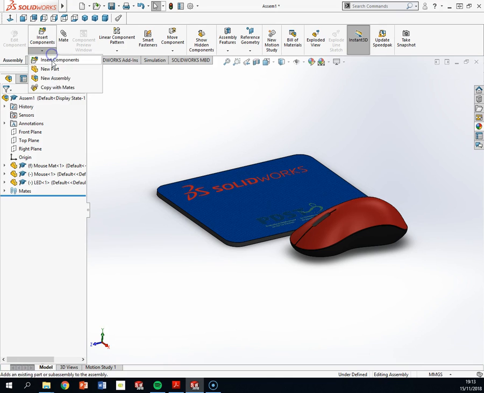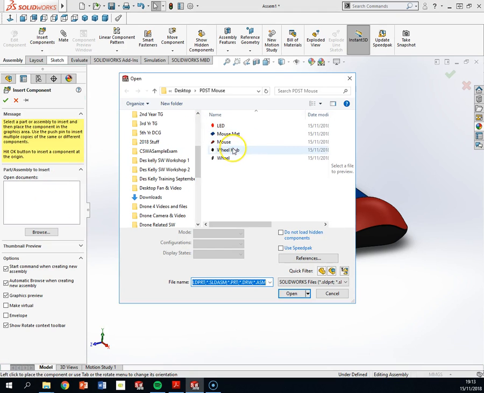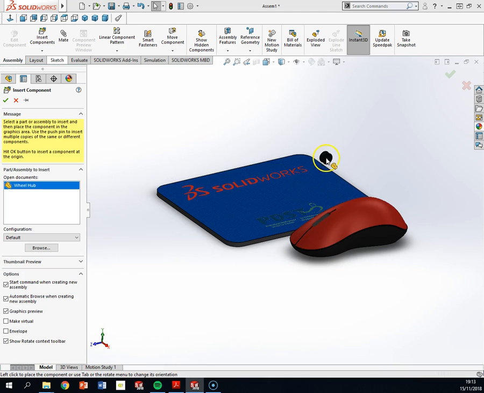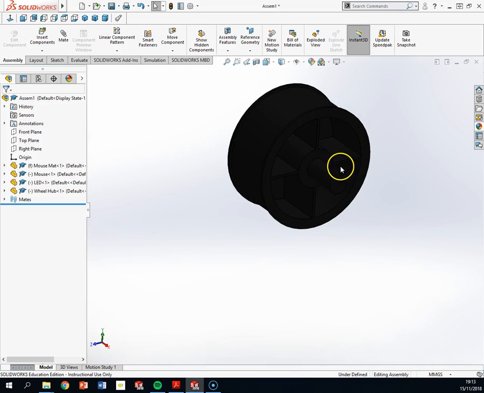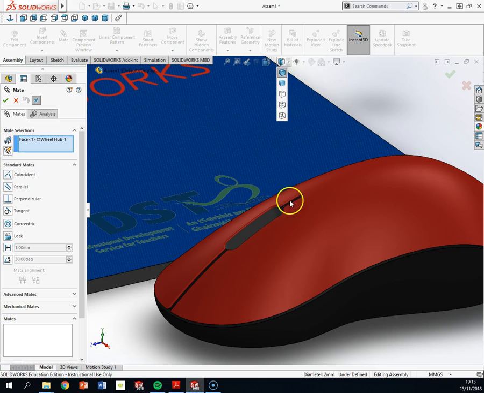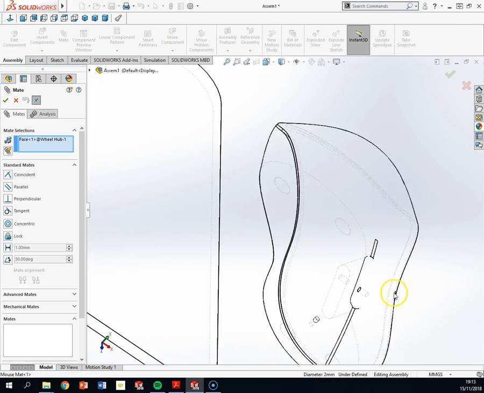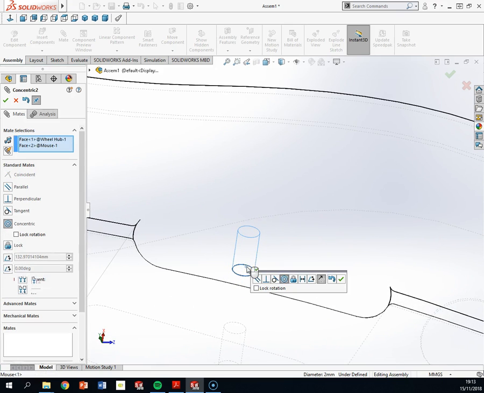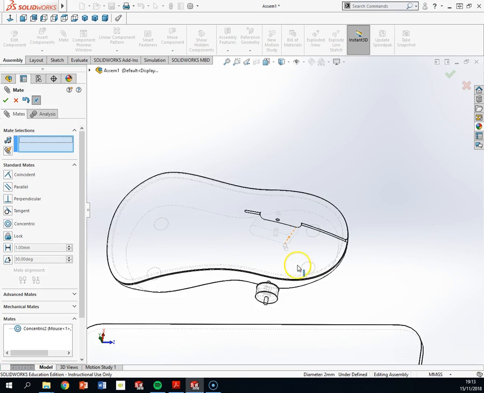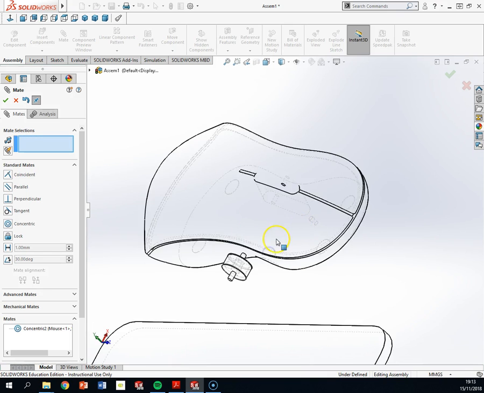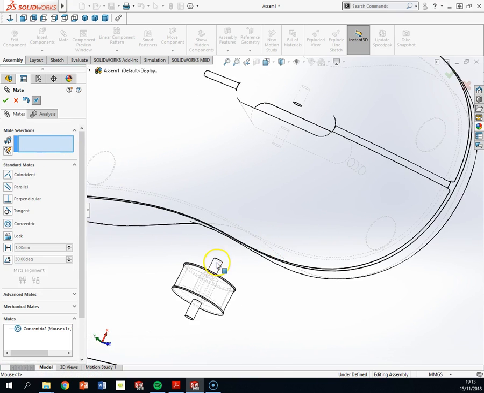Now I'll insert a component. Wheel hub. Okay, now I'm going to take that shaft there and make it concentric with the socket that it's going to sit into. There, concentric, yeah. Now where's it gone? So you can see that it'll move. Actually, what I'll do now is take that there and that there, make it coincident.